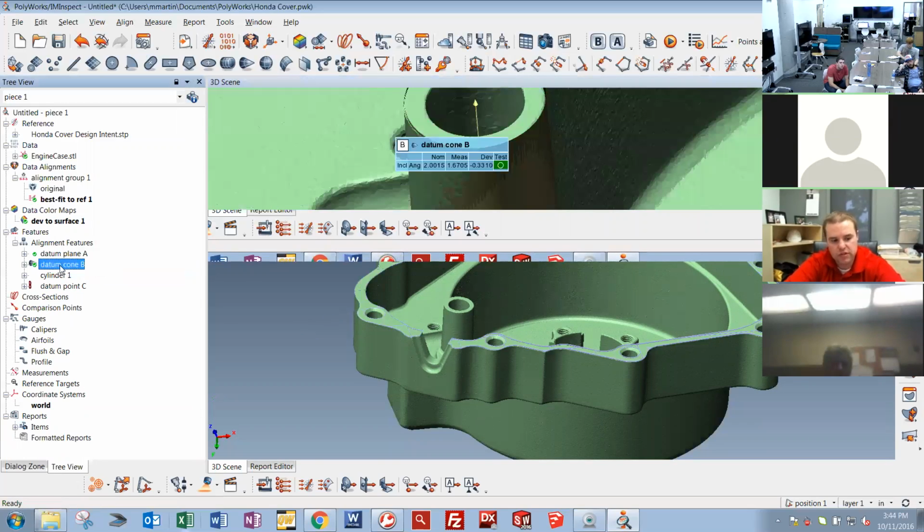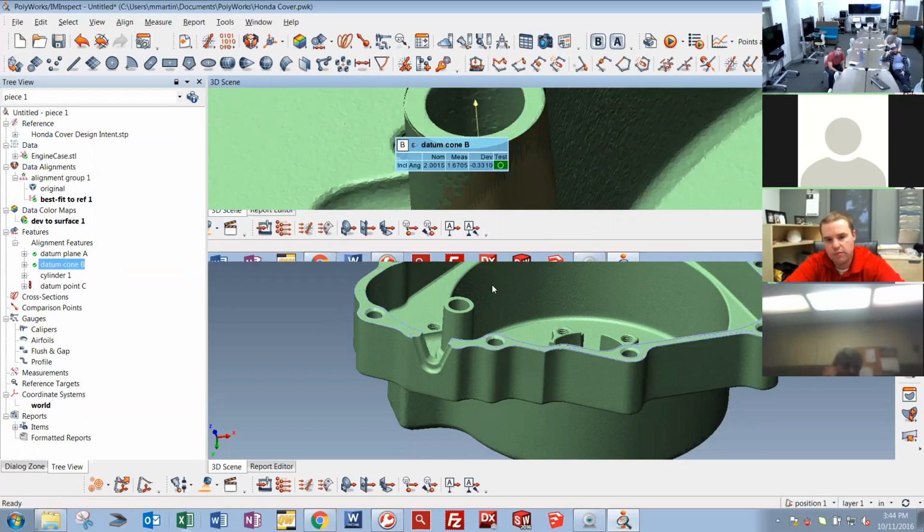And then again, make sure it's selected, Control M. Control M. And now we can go back and look to see what points it used to create that feature.